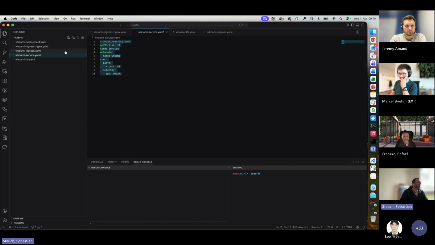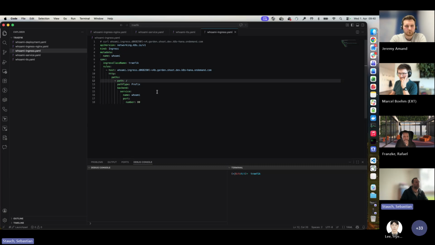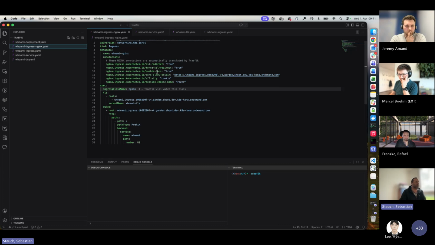Then we have 2 ingresses. This one is for Traefik. We just use the host and then map to the who-am-I service. And for the Nginx part, to show you that also annotations which you could use with Nginx are working now in this mode, I've set some. I want to do SSL redirect. So when I curl HTTP, I want to redirect it to SSL. And also I did some other configuration.